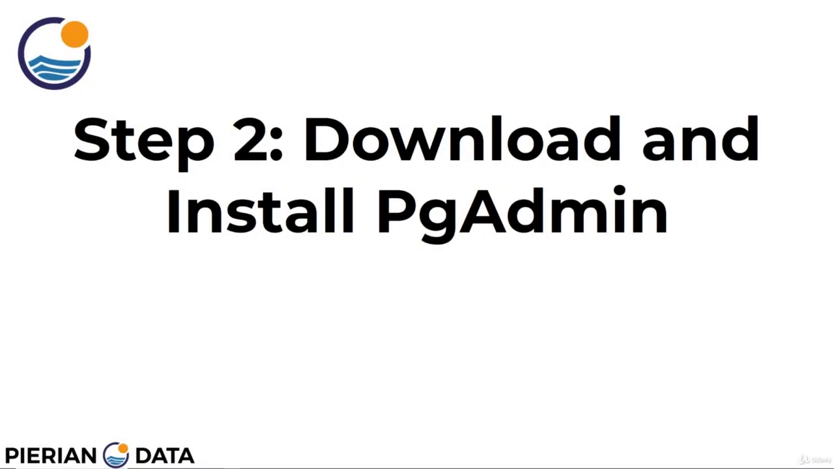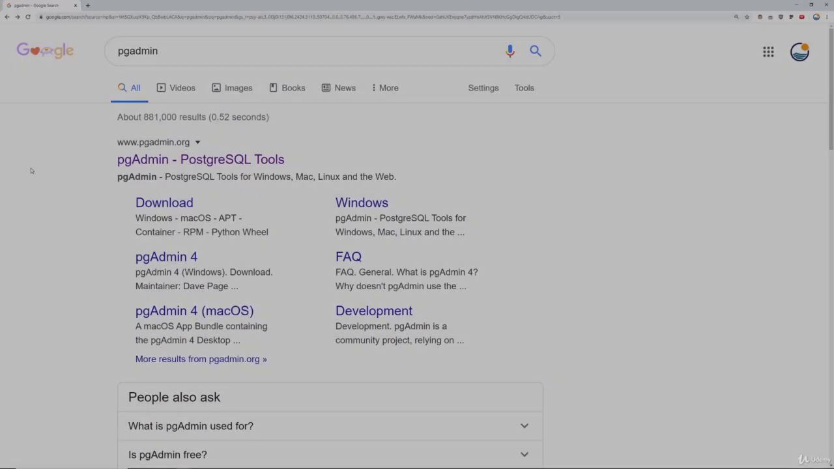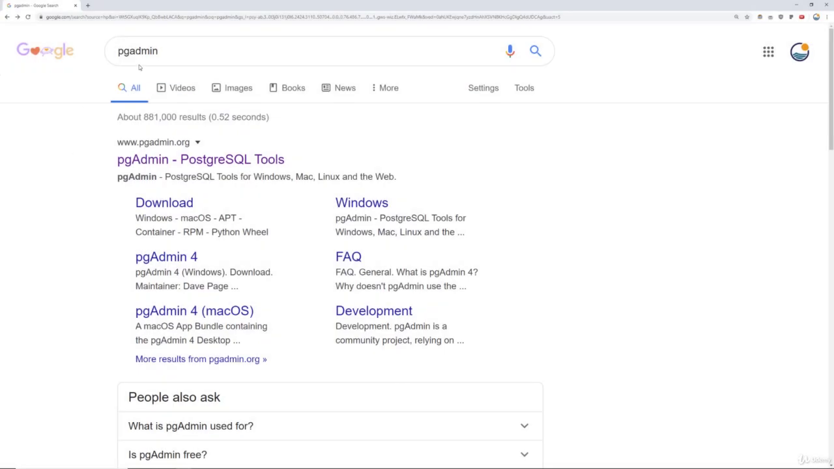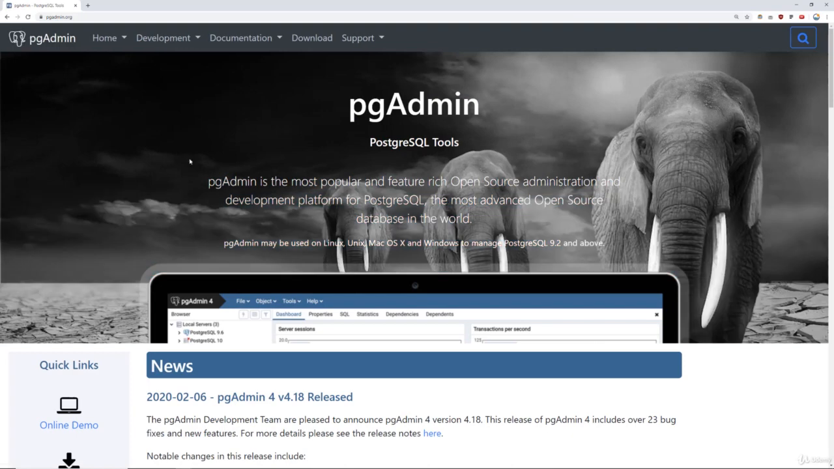Just download and install PgAdmin. To start off, go ahead and go to your browser and then go to google.com and search for PgAdmin. I'm going to do that now. Okay, here I am at google.com. I search for PgAdmin, and the first thing that should pop up that isn't an advertisement is pgadmin.org. Go ahead and select that link. It'll take you to this website, PgAdmin.